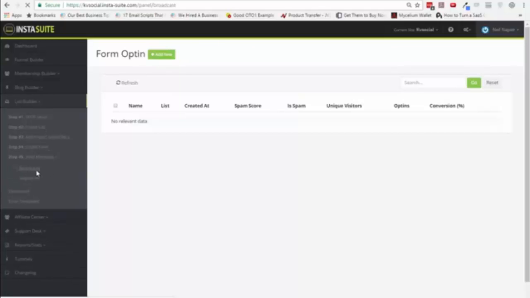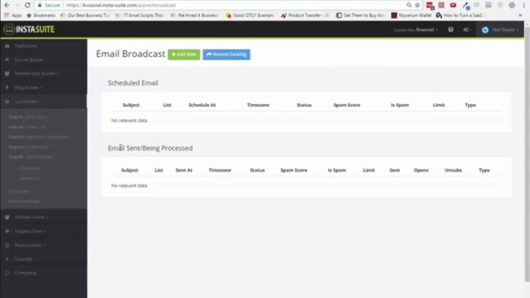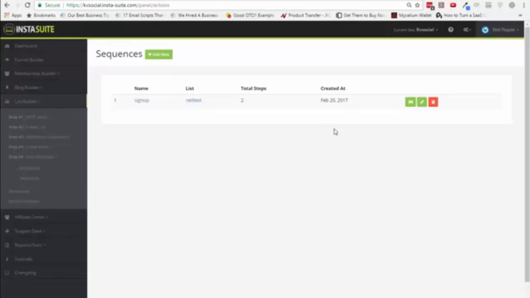Then this is where you build messages. So you can build broadcasts over here. And they give you details on basically what kind of spam score the broadcast has and other details as well in reporting, which include open rates, click-through rates, and so on. And then you can also build in sequences.